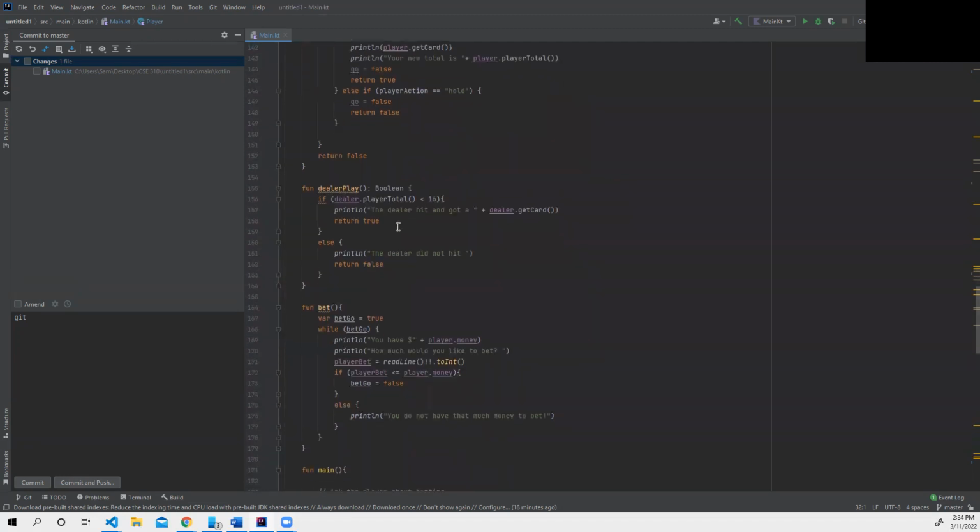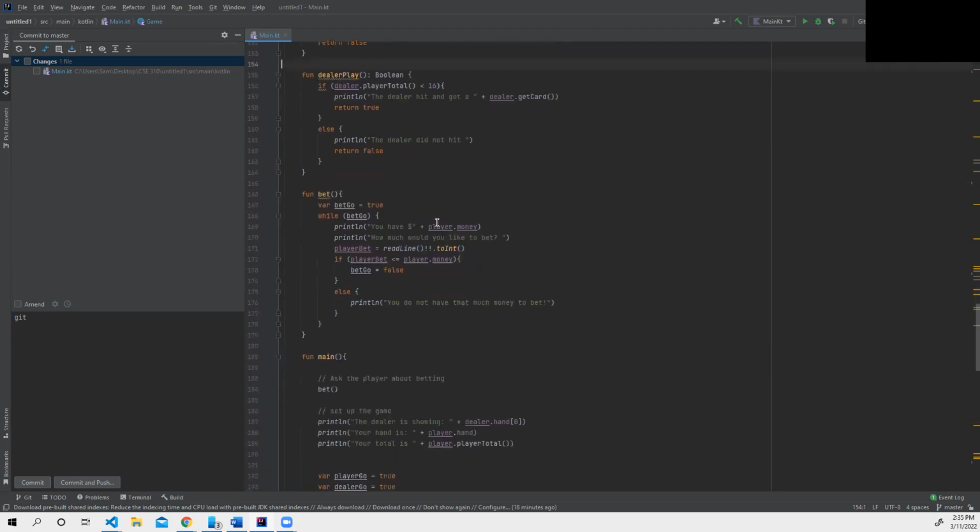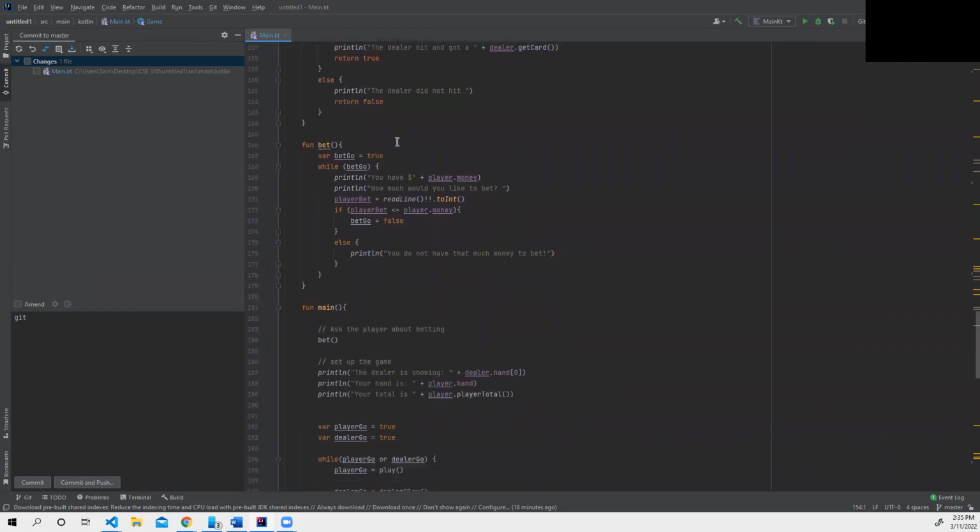The dealer play is very similar, but instead of asking, the dealer rules, in most places, the dealer rule will be about 16. So if they have less than 16, they've got to take another card. But if they have 16 or more, then they'll just stand on it, or they won't take any more cards. And so we implement that logic here. And then we tell the player if they took a card or not, and if they did, we show them the card they got.